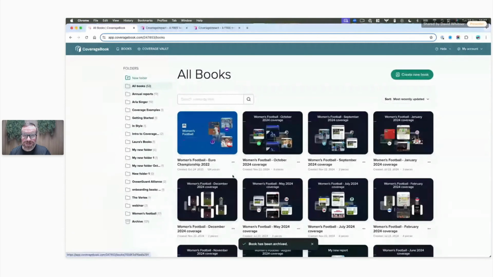So that's a really, really quick overview of importing clips, how to make templates that will save you time, and also how to make exact copies that you can then change up and switch for different audiences depending on who you're presenting your reports to. So now we're going to move on to the coverage vault.